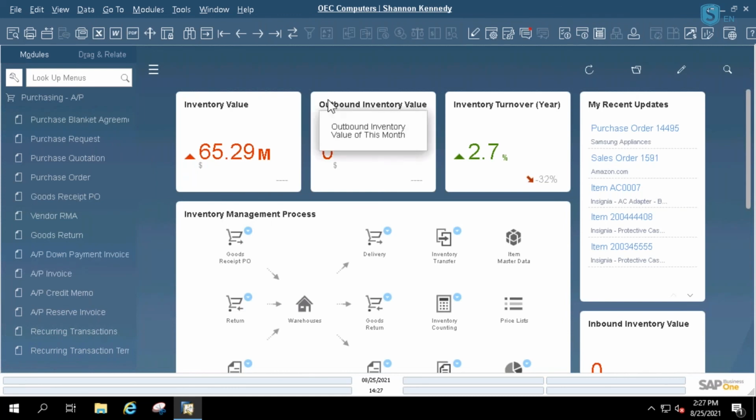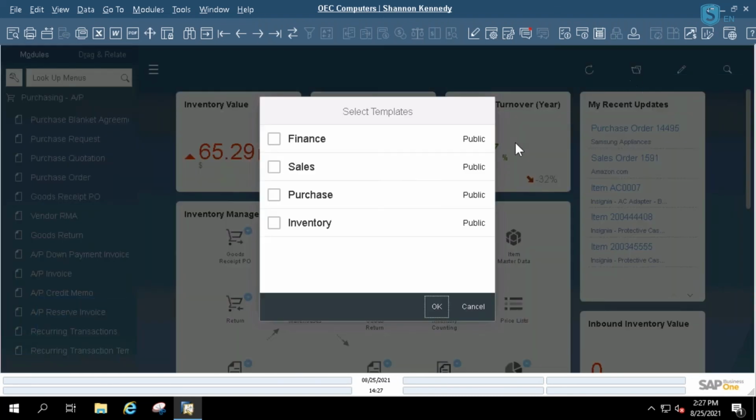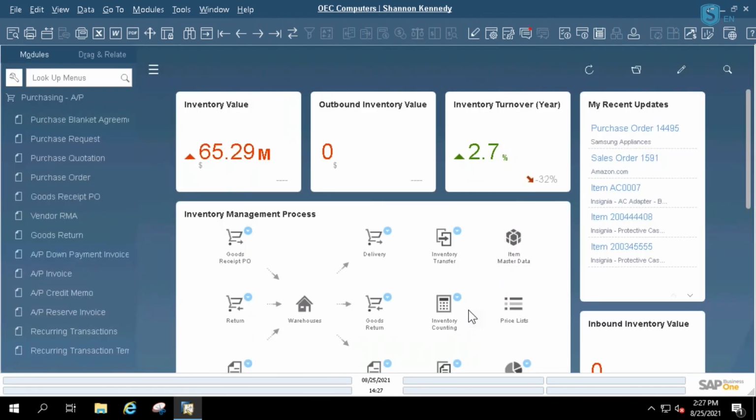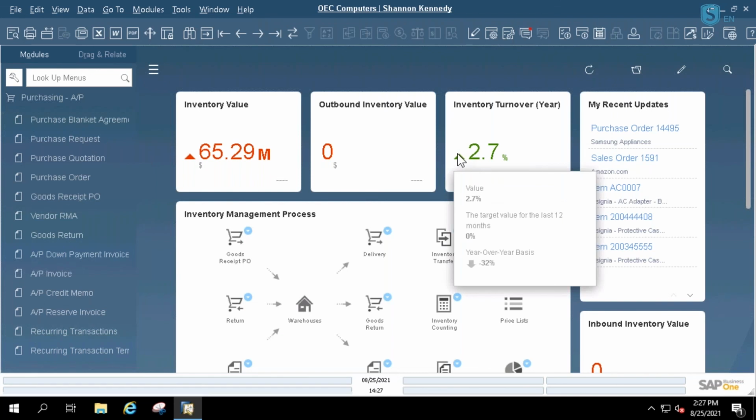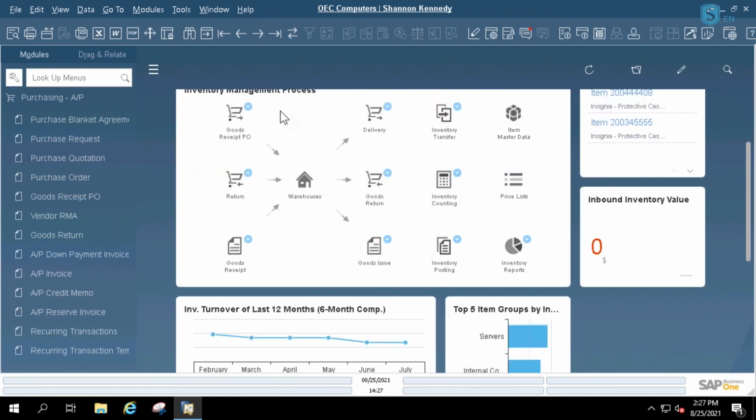So now just a quick note about your SAP Business One default dashboard options, because you do have some options, especially if you're the team member working mainly in inventory management and MRP, to select what dashboard you want here. So if I select my folder option here, I have the option, which I have on my dashboard now, to select my inventory template dashboard. What this template dashboard includes is your inventory value, your outbound inventory value, your inventory turnover, as well as your inventory management process and inbound inventory value.